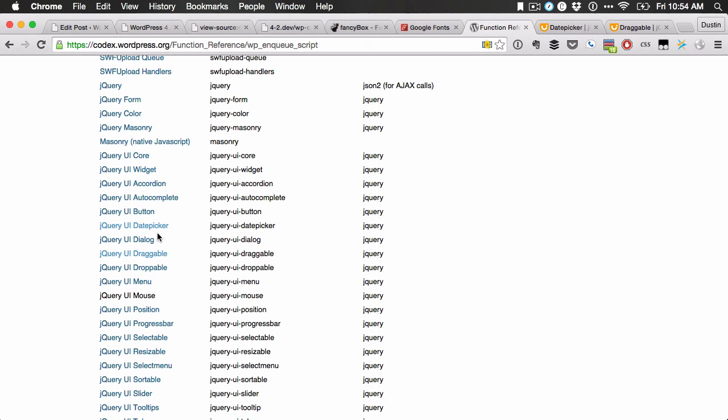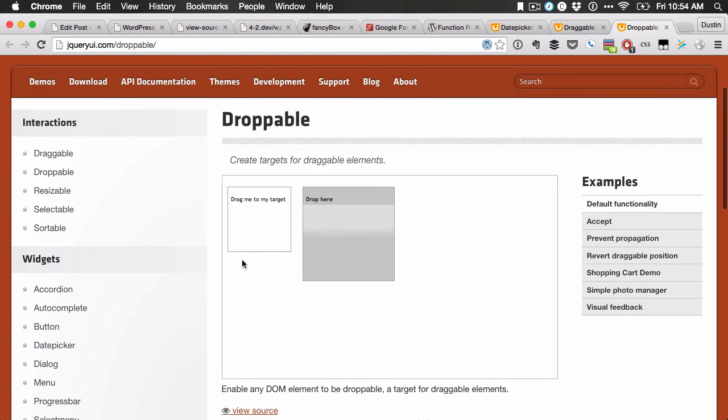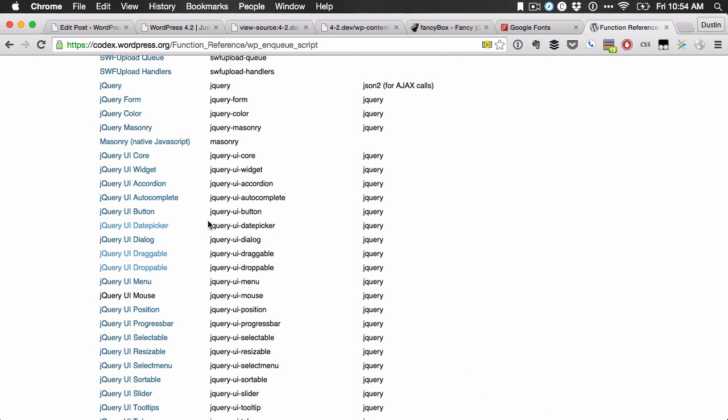I'm just going to go ahead and play with some of these just to see what's the difference. So if we've got draggable, then let's go ahead and look at droppable. And it creates a target. So you can drop it in here. That's kind of cool. So that's just some of the things that you can do with jQuery.